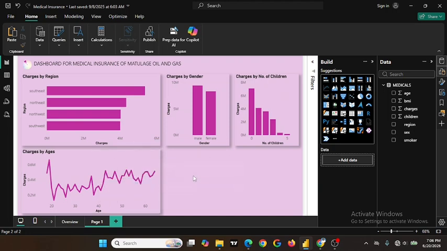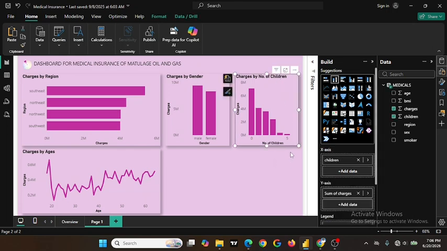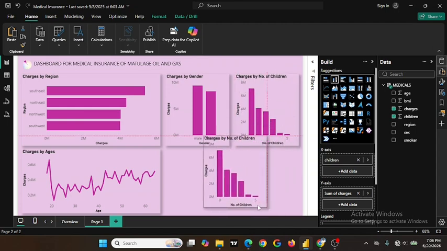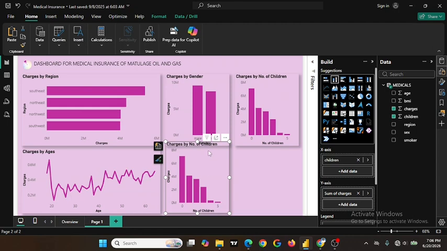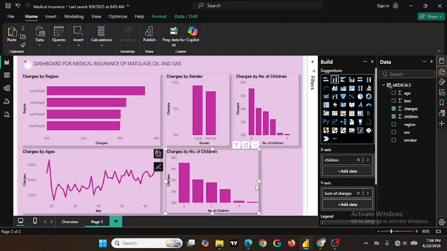So I want to have an area chart of this number of children by charges. I'm just going to grab this, click on that, Control C or Command C on the Mac, and Control V or Command V on the Mac. I'll bring that here, and I'll just reduce that. I'll line this to this, increase that a little, something like this, and then I'll make this an area chart.